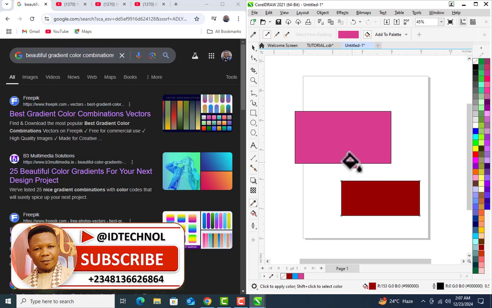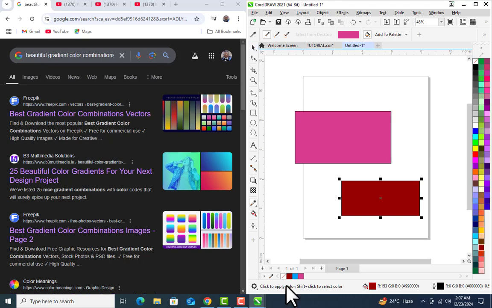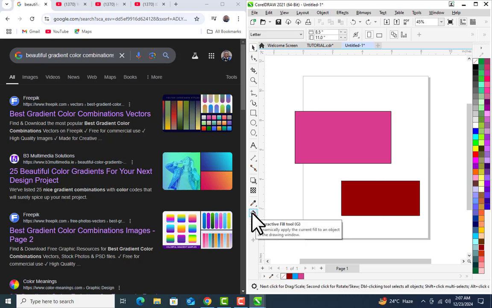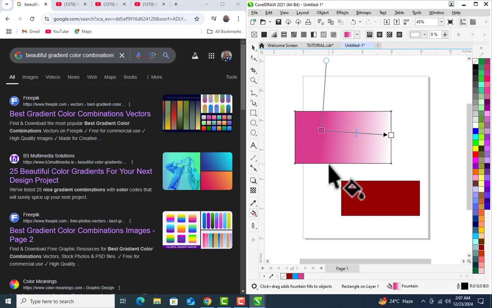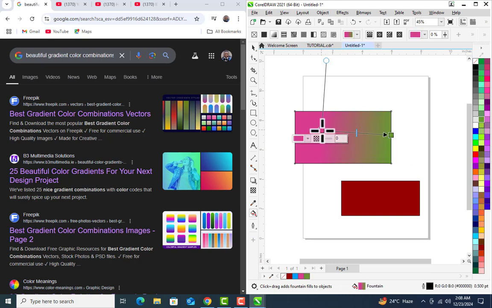Now, what if I want to work on gradient color? What I mean by gradient color is mixing two colors together on an object. Like this. So I need to come to the interactive fill tool and click on the object and drag. So we are now having two colors on this object. Now if I want to change this color, you can see this node here, this small rectangle box here and this small box here. So if I click on this, I can click on any color, it will change. If I click on this square also, then I can also click on any color.